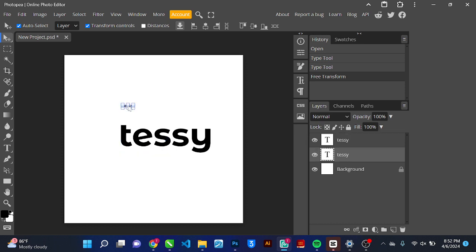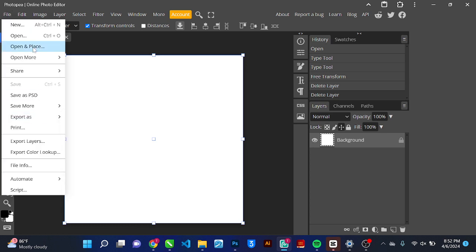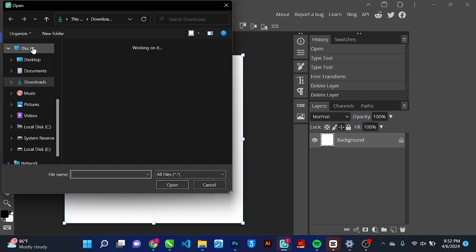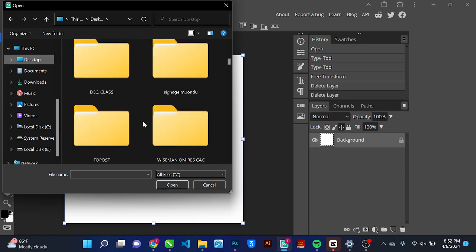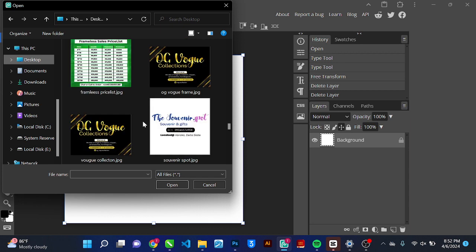So click on this. Let's delete this and let's do the flyer we were talking about in class. So the first thing we're going to do is go to File, go to Open and Place. Please follow me. You go to what? Open and Place. Now, the reason why we're doing this is because we want to bring that flyer into our workspace so that we know what we're doing. Okay, so we're just going to look for the flyer.